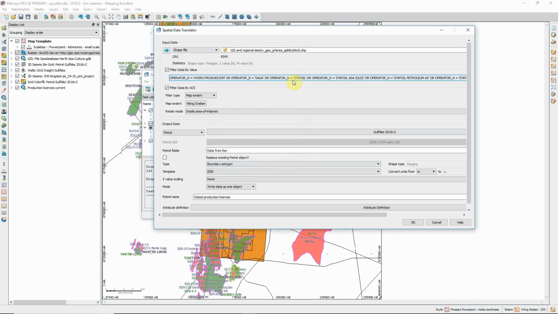However, I don't want to write the production licenses for the whole of Norway into my Petrel project. I'm just interested in those licenses over the Viking Graben. So you can also choose to filter by an area of interest just to restrict the amount of data that you're writing into other applications. So there's a wide range of different input data sources you can use here.